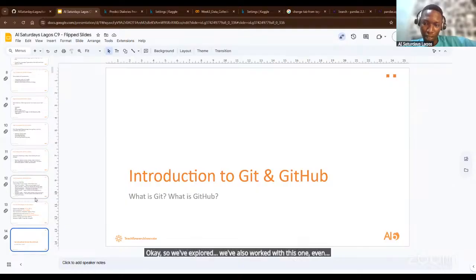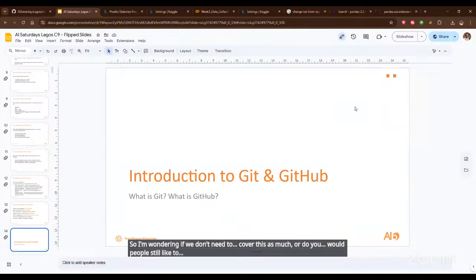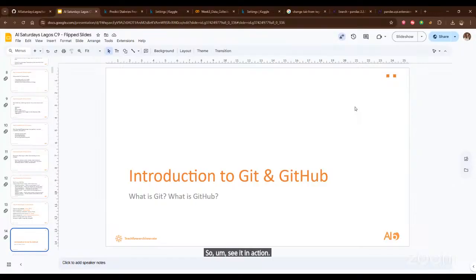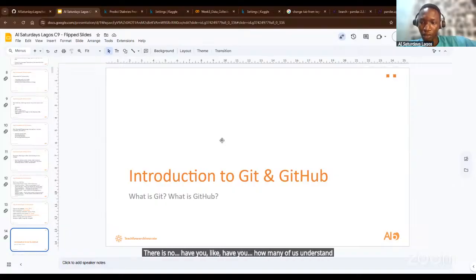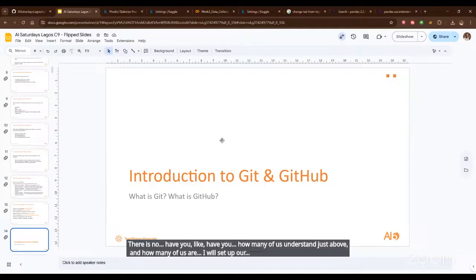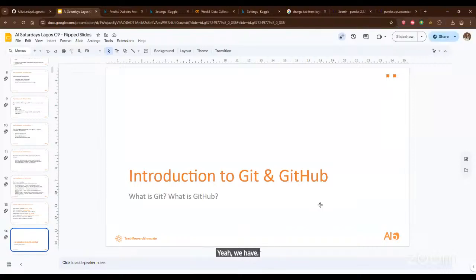Now let's move to Git and GitHub. I think a lot of people said they've already set up Git and GitHub. So I'm wondering if we don't need to cover this as much, or would people still like to see it in action? Just for the sake of time, let us know. How many of us understand Git and GitHub, and have we all set up Git on desktop? Yes, I have. I was able to set up.